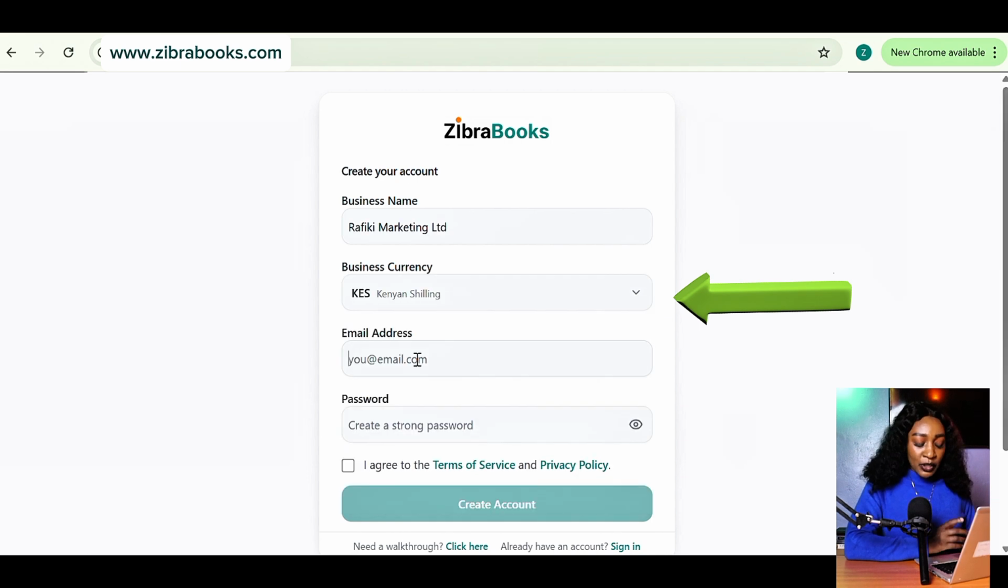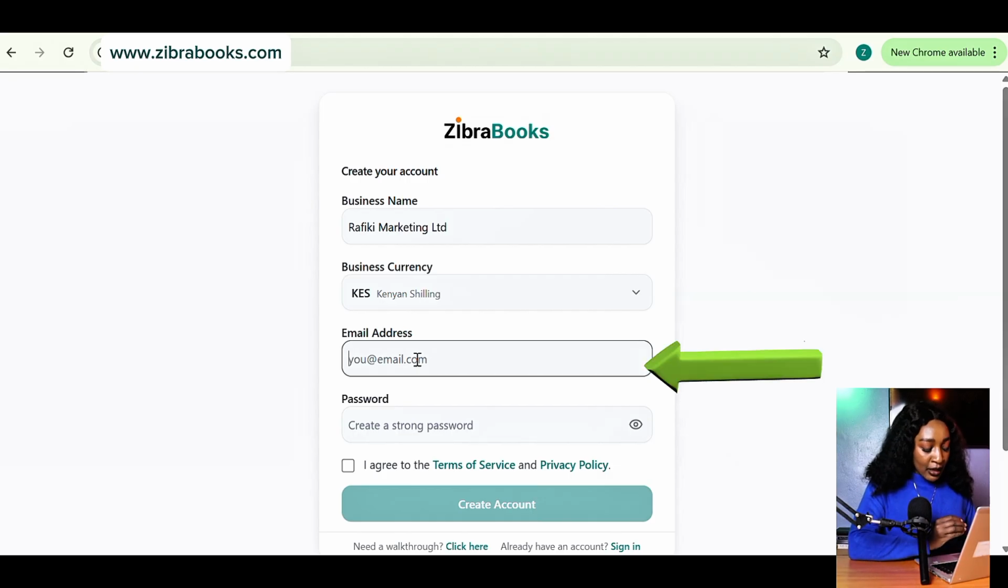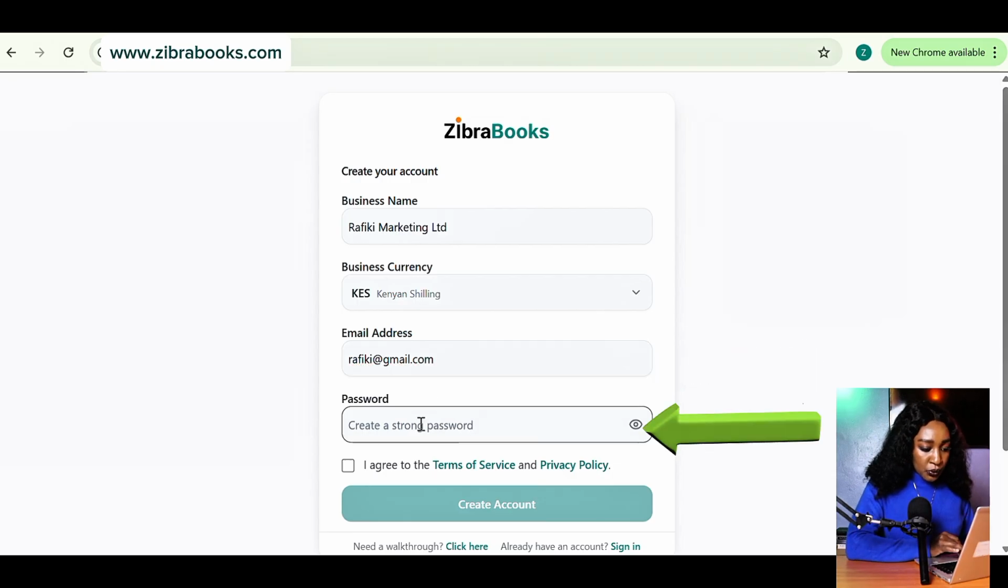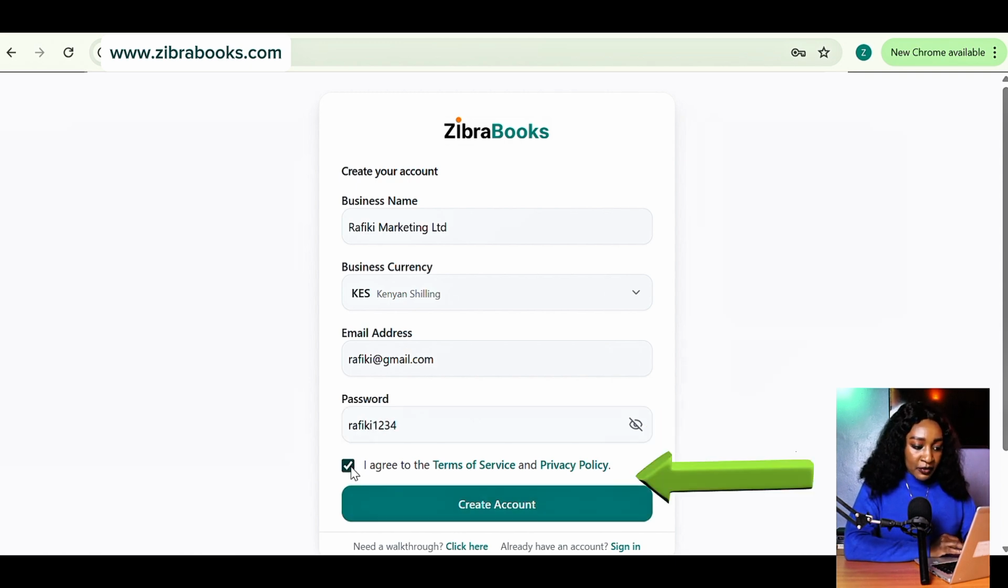For our email address, you have to enter a valid email address. In our case, we are going to use rafiki@gmail.com. For the password, we're going to use Rafiki. Then agree to the terms of service and privacy policy.